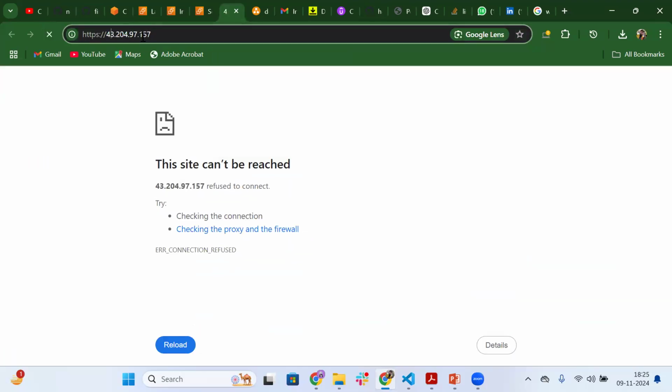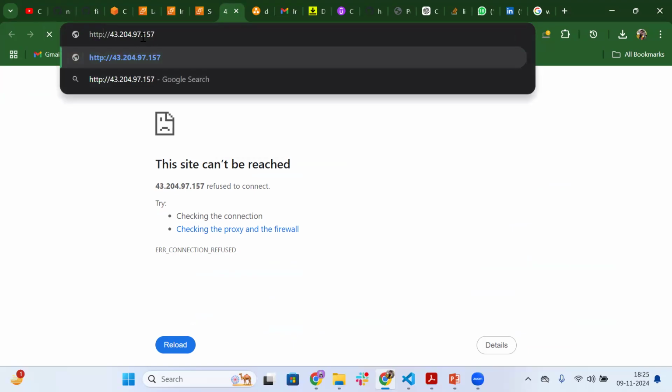Okay, so sorry. We did it on HTTP, correct? We have not enabled HTTPS. That's why it's failing. So let me do it on HTTP. Yeah, that was my mistake actually.